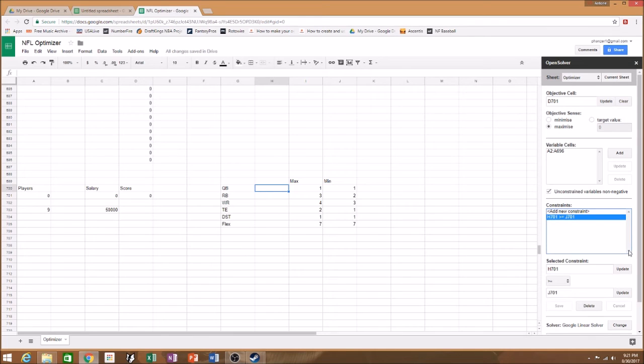Hold on a second here. Why didn't this... Oh Lord, I messed up. Oh man, all my constraints are gone. Alright. So I'm going to have to start this again.